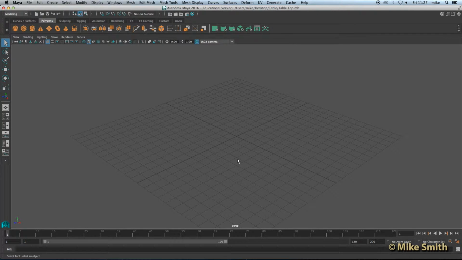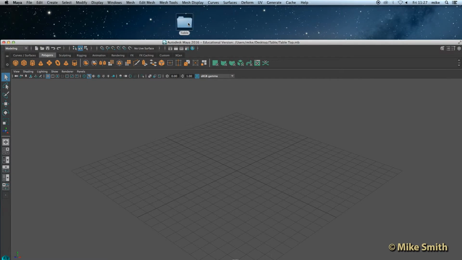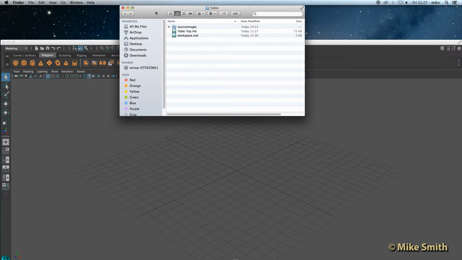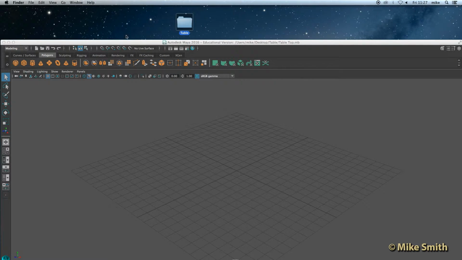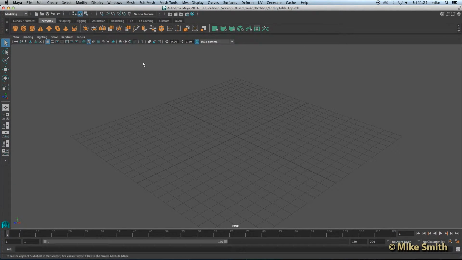Save As. And if we take a quick look in our project folder, if you haven't seen my Getting Started tutorials, we need to make sure we have a source images folder just in case we need reference images or textures. It has to be lowercase with no capital letters, no underscores, spaces or full stops. Okay, once that's set up, we're ready to go.